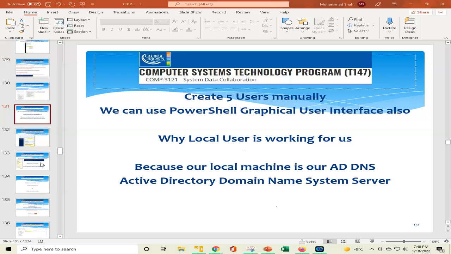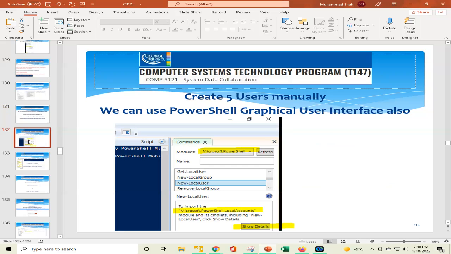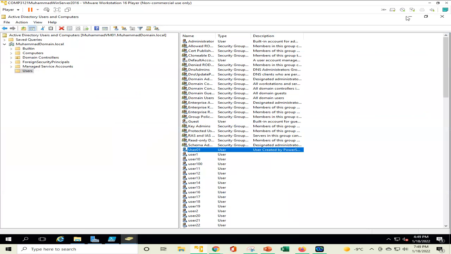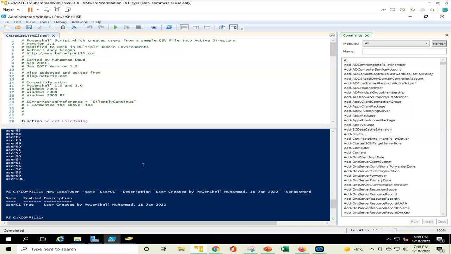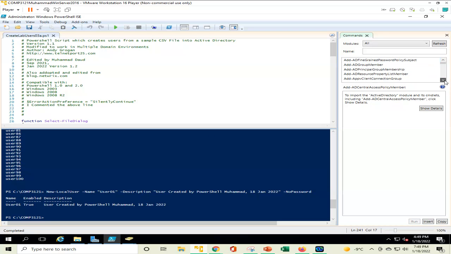Okay, so I have told already this fact. And this one is the graphical user interface. If we go to PowerShell, I will show you. This is our VMware machine, and this is our PowerShell environment. In this one, if we go to the right side, here are all the commands. So we can try to find our new local user. See this command, New-LocalUser.